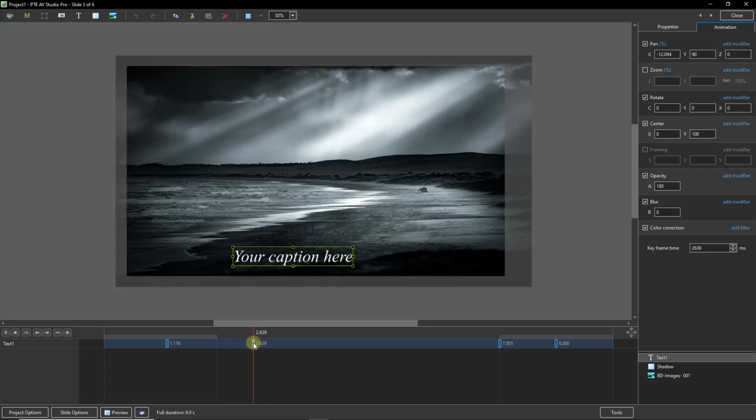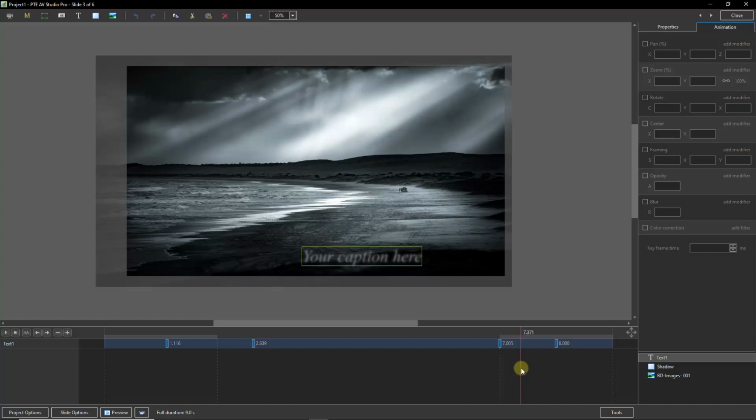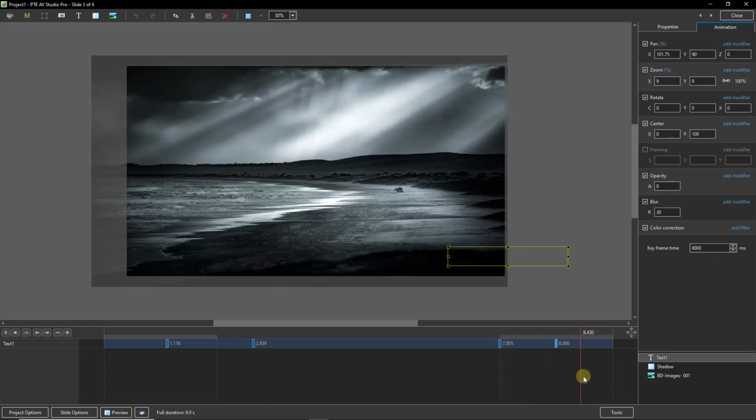Now if we move between this keyframe and this one, we can see instantly what's happened. There's a little bit of movement of the caption to the right, but nothing else. But between this keyframe and this keyframe, we're going to get a similar thing to what we saw at the start, where it's going to go off to the right. It's going to blur and fade as it moves off screen to the right. The opacity is set to 0, the blur's 30, and it's virtually panned almost off the screen.